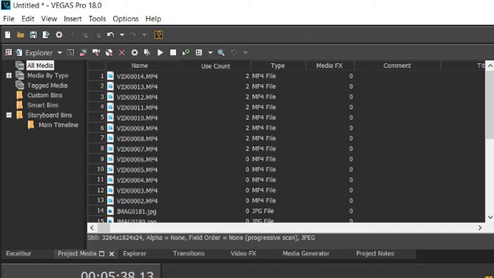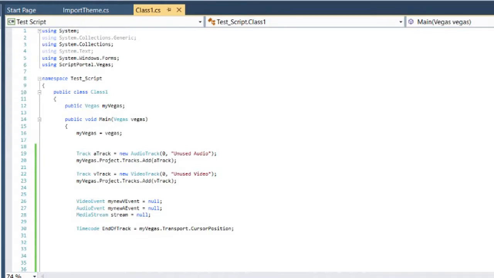So what we're looking for is all of the ones that have a use count of 0, and then we want to add them to a new track. So here's how we would do that. Here is our script that we worked with last week. We need to set some defining information up at the front of our script.